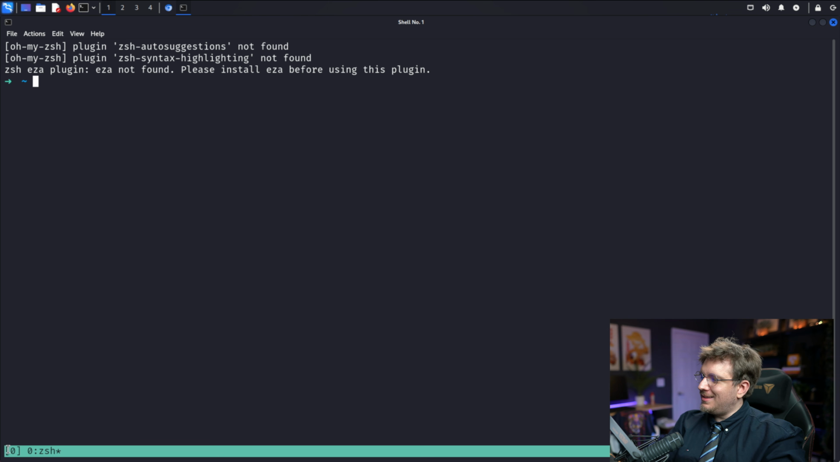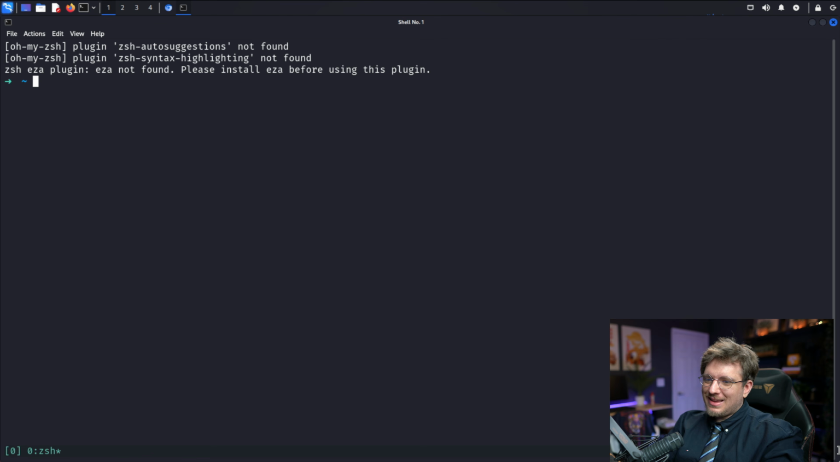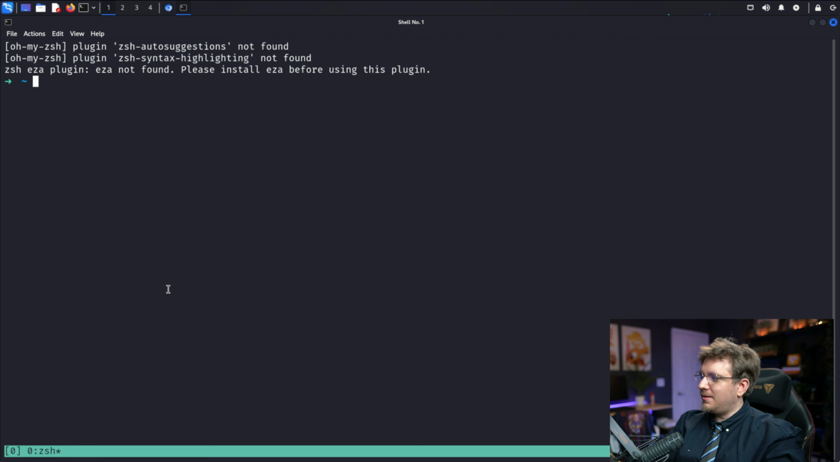And you can see here at the bottom, tmux has been started up, but we do need to customize it a little bit going forward. So let's not worry about tmux at the moment. Let's go ahead and install these plugins. So zsh-autosuggestions, let's do that first.